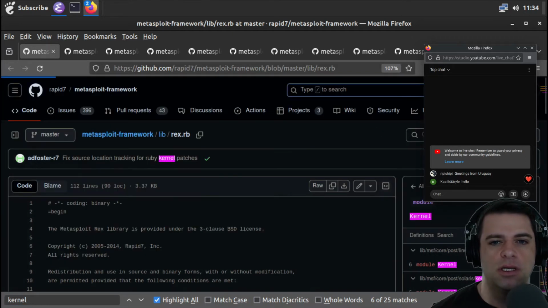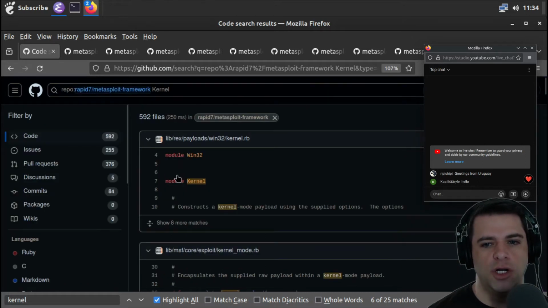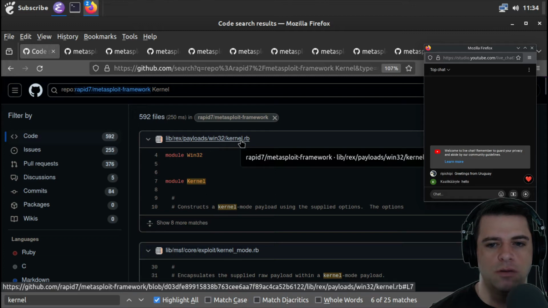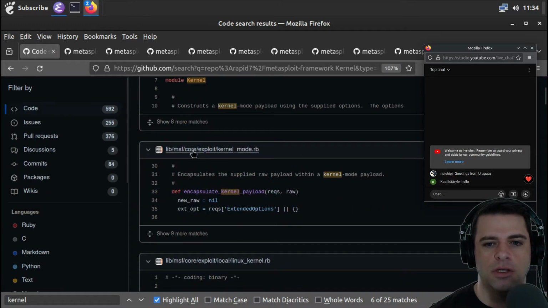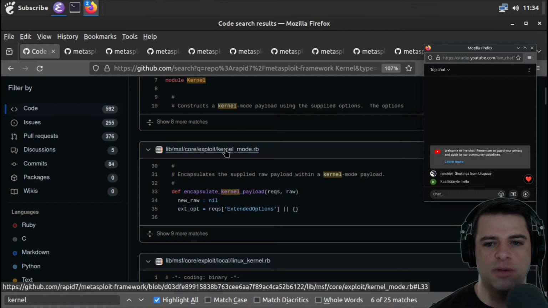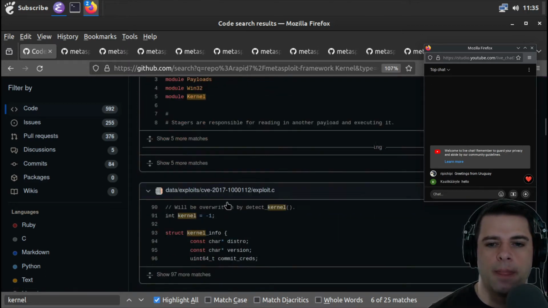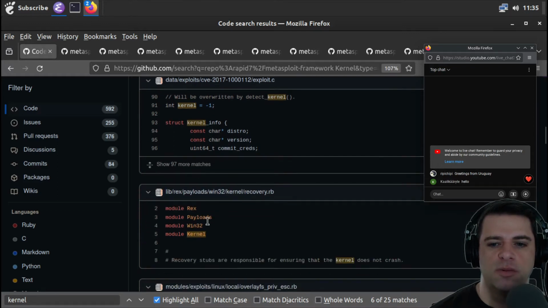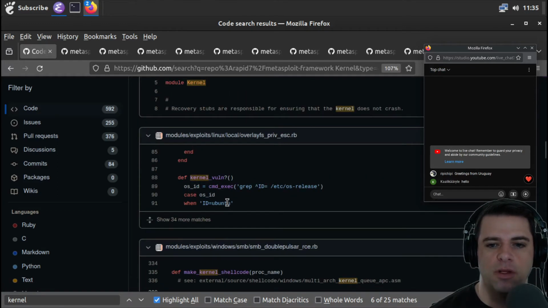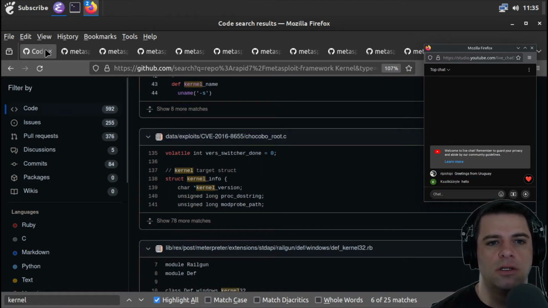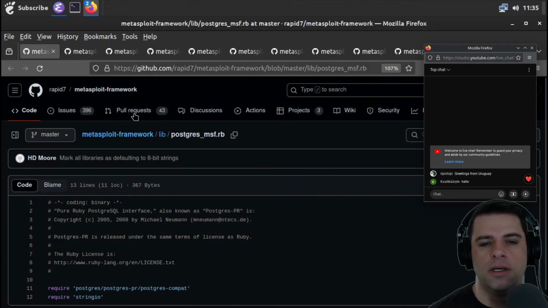Let's look up kernel in this repo. Module kernel. Okay, so this is in the Win32 folder. We also have core/exploit/kernel mode, but that's a lowercase kernel, not a capital K Kernel. We have a Linux kernel thing, and I'm going to guess the kernel is supposed to be the operating system kernel, probably the Win32 kernel. So that seems to be what uppercase K Kernel with no other modifications is about.